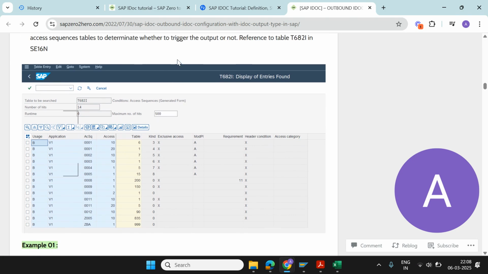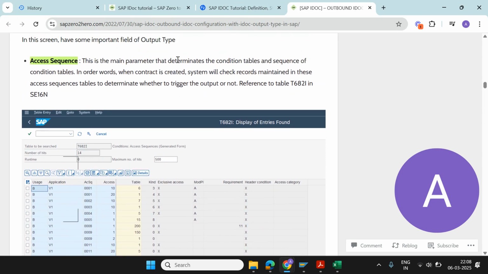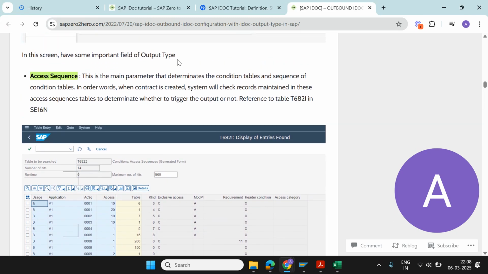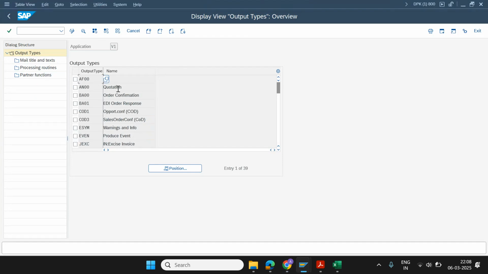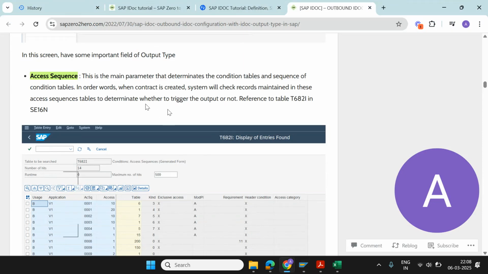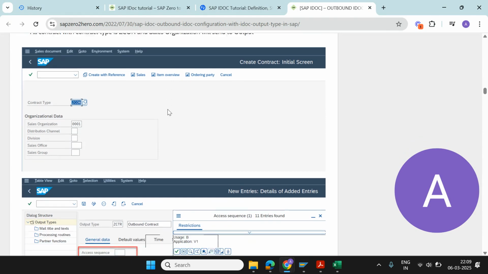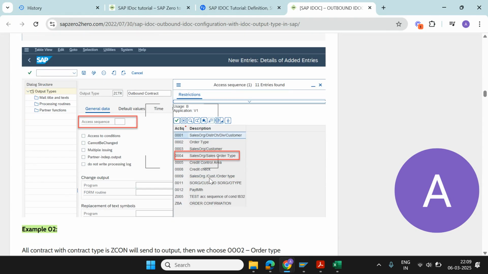These are things that will come in the functional area. We are speaking about the technical one, right? So with the help of the functional team, we will identify the sequence number, and we will enter it here. If we are going to create a new one, here we will enter the sequence. So the access sequence we will maintain.